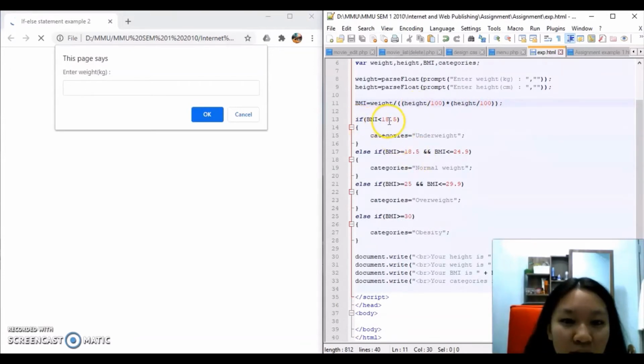So if the BMI is less than 18.5, the category is underweight. Else if BMI is bigger than or equal to 18.5 and BMI is less than or equal to 24.9, the category is normal weight. Else if BMI is bigger than or equal to 25 and BMI is less than or equal to 29.9, the category is overweight. Else if BMI is bigger than 30, the category is obesity.